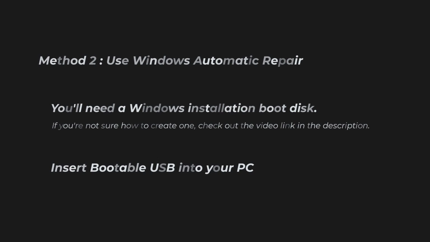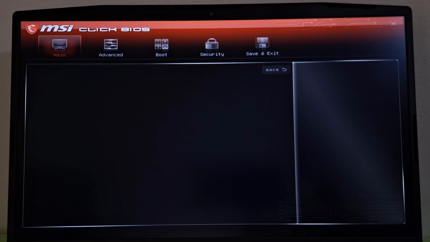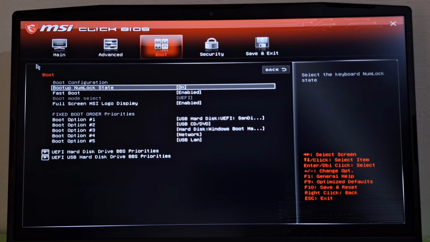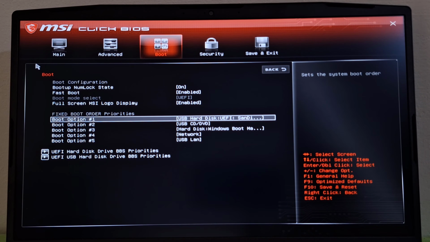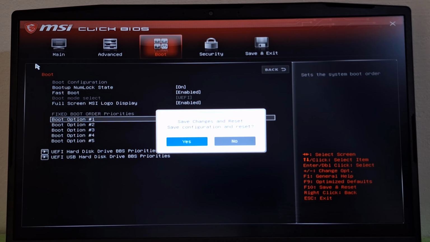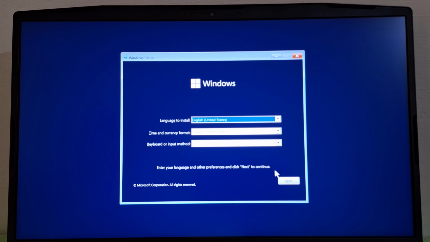Then press the power button to turn on your PC, then immediately press the F10 or delete key repeatedly to open the BIOS. Then you will need to adjust the boot order to boot from the USB device. Let Windows start from your USB drive until it loads up. Then click the Next button.